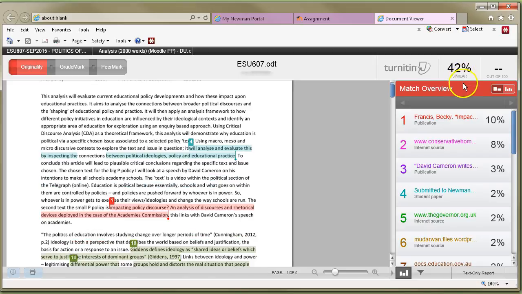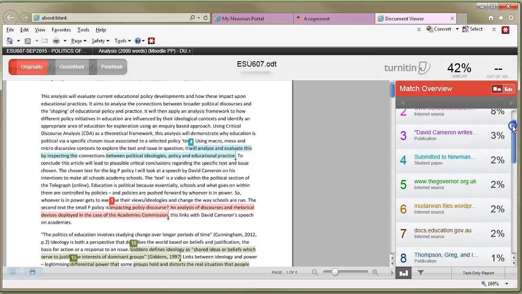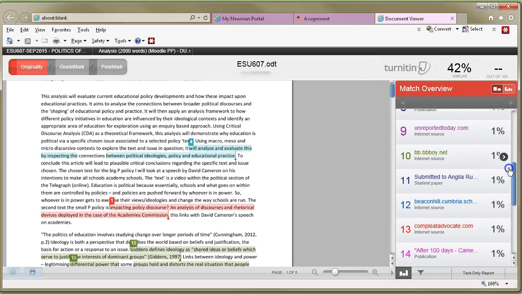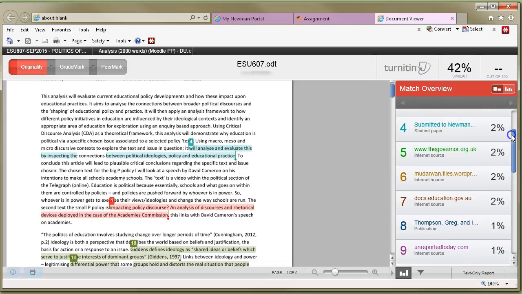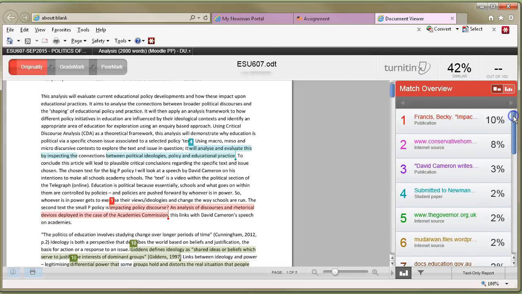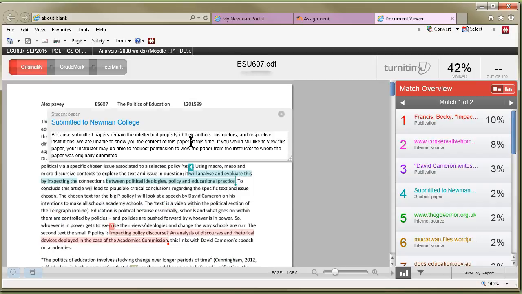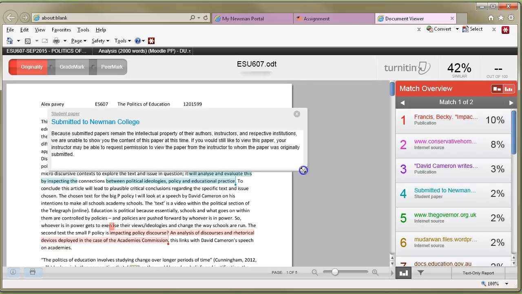Under this you can see the Match Overview. This shows the main sources that match your text, and each source is numbered and colour-coded, and the text on the left is similarly numbered and highlighted with the same colour. If you click on the number next to the highlighted text in your assignment, you will see the source. This is useful because it shows you exactly where your text is in the original document.